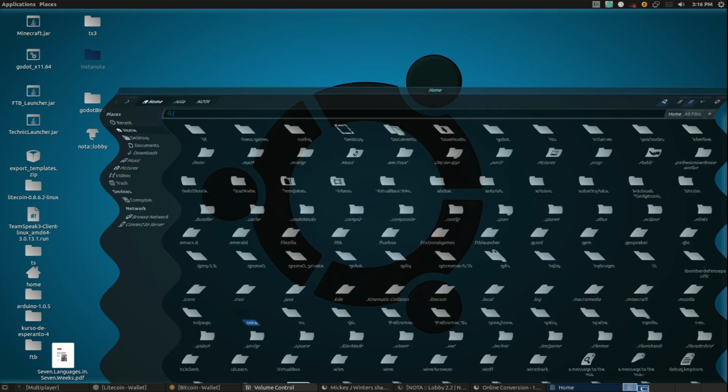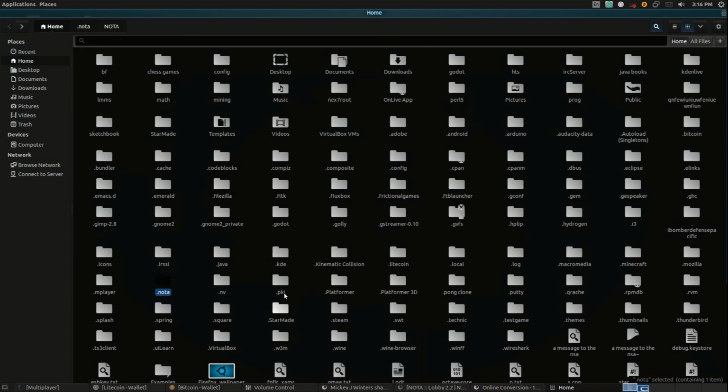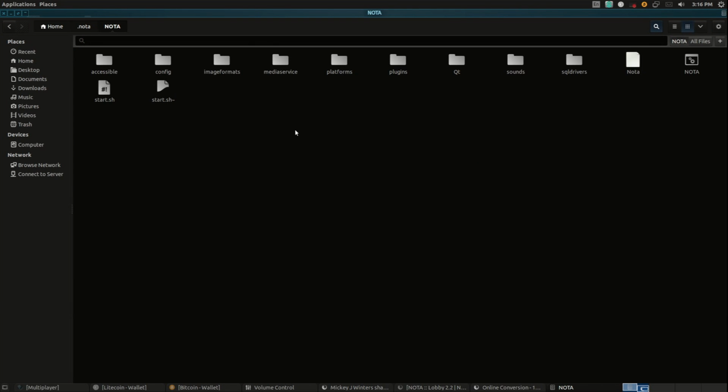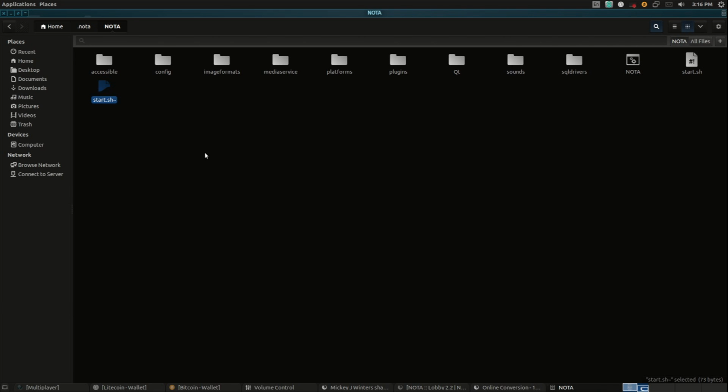So, once you've installed this to some folder, I did .notA, you'll get this notA folder in all caps, and then you'll have lots of fun stuff in here. You won't have that either. That's just some weird stuff that I was trying. Yeah. So you'll have this folder.